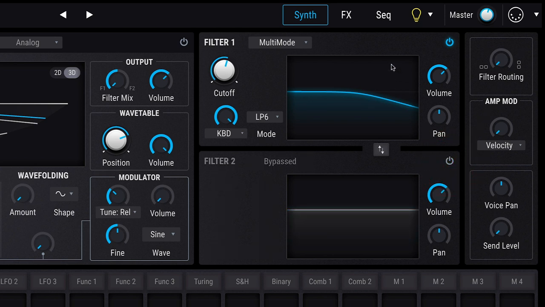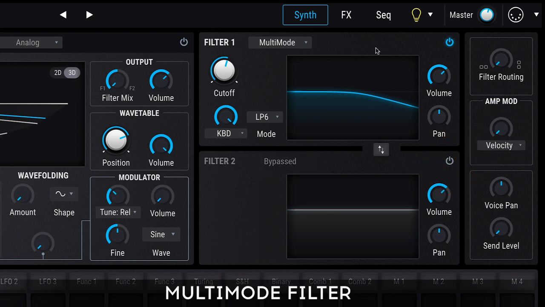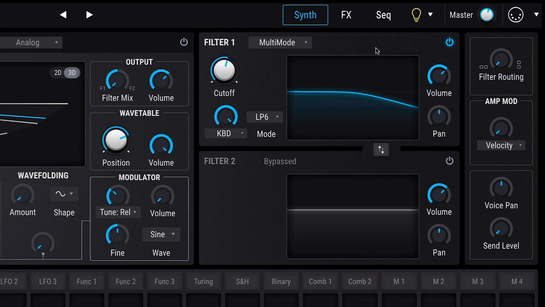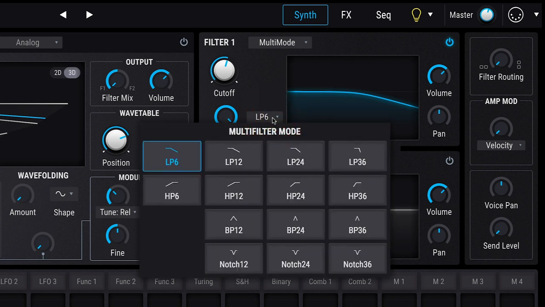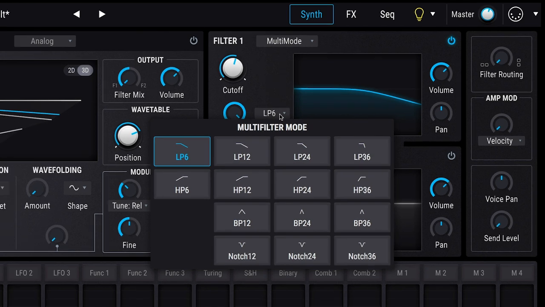Each of the filters features multiple modes, so let's take a look at them one by one to give you an idea of how you can use them. The multi-mode filter is quite clean sounding and easy on the CPU. As you'd expect from the name, the multi-mode filter contains 14 unique filter modes. The low pass and the high pass filters can be selected from 6 dB to 36 dB per octave.